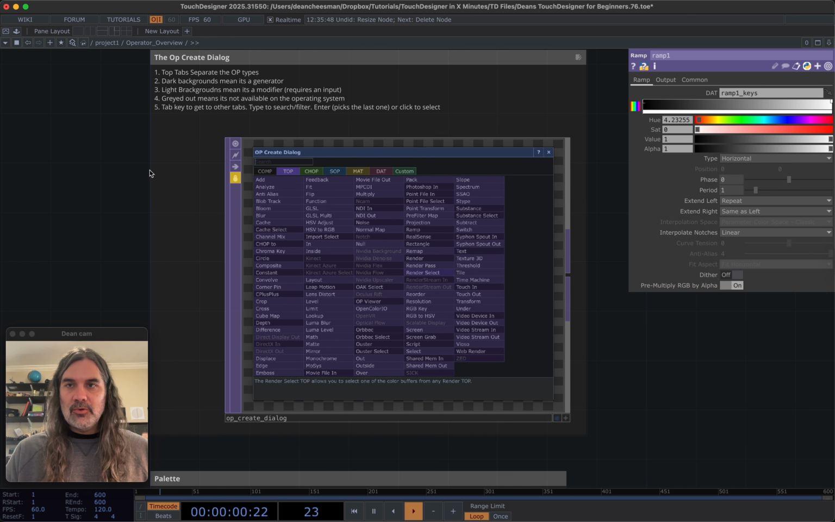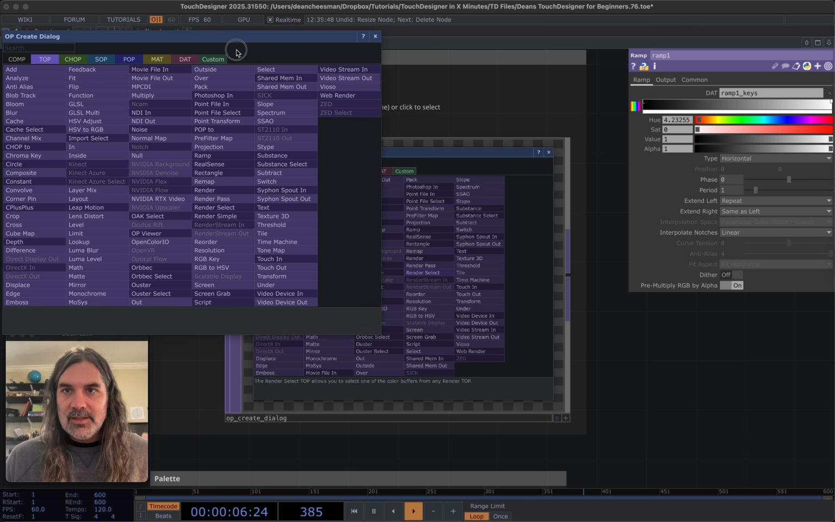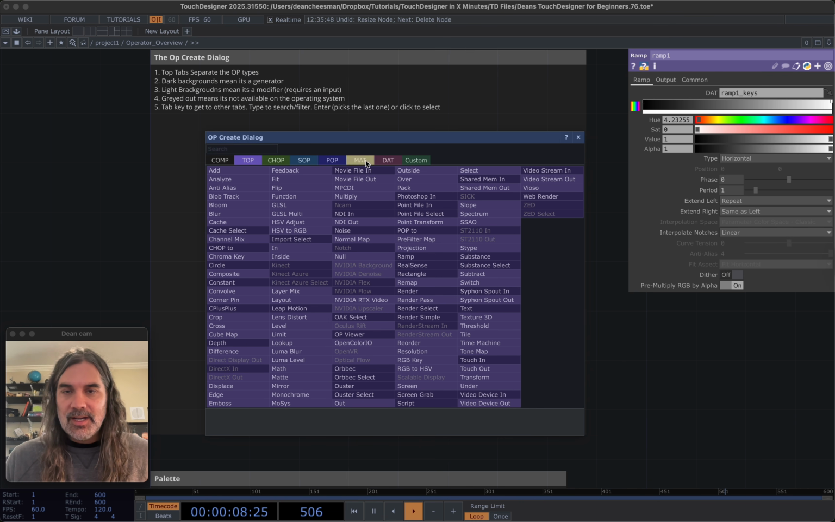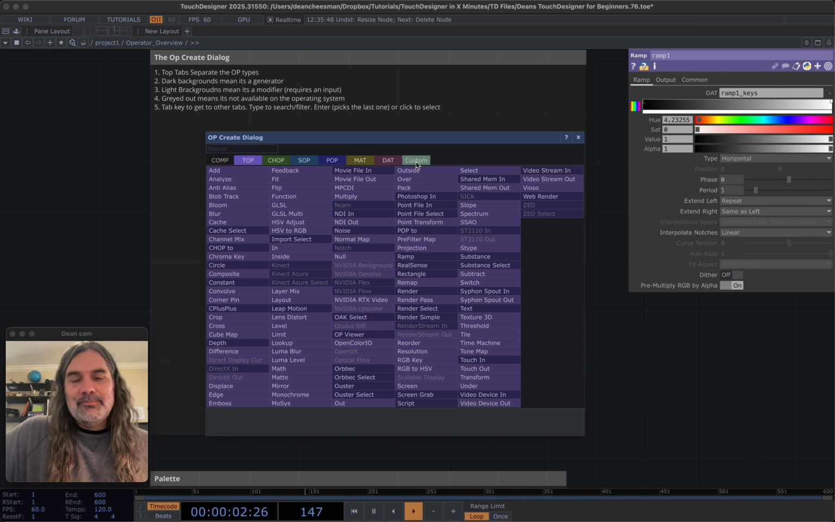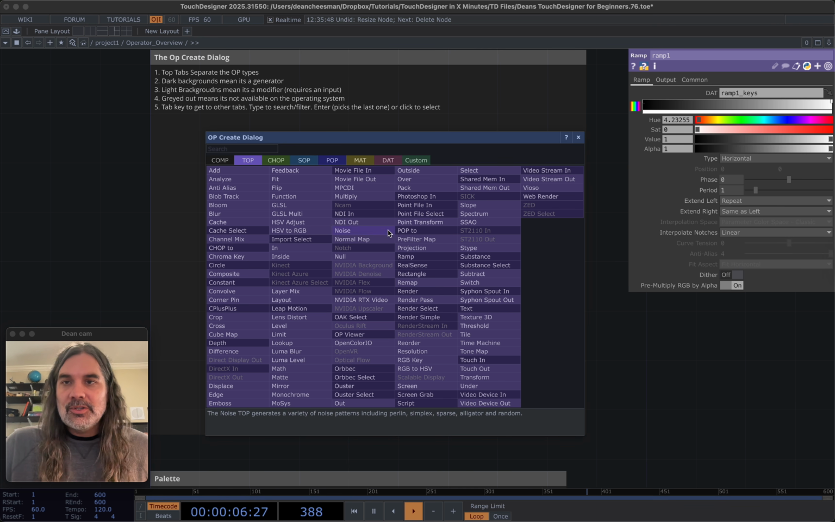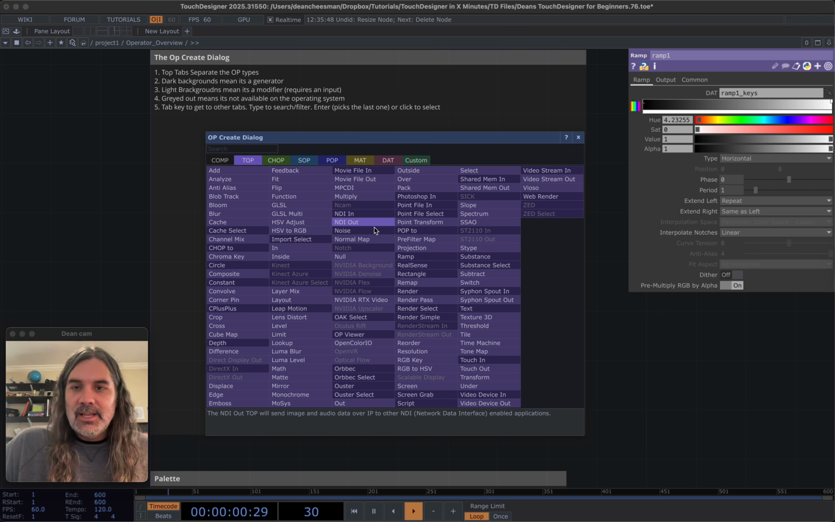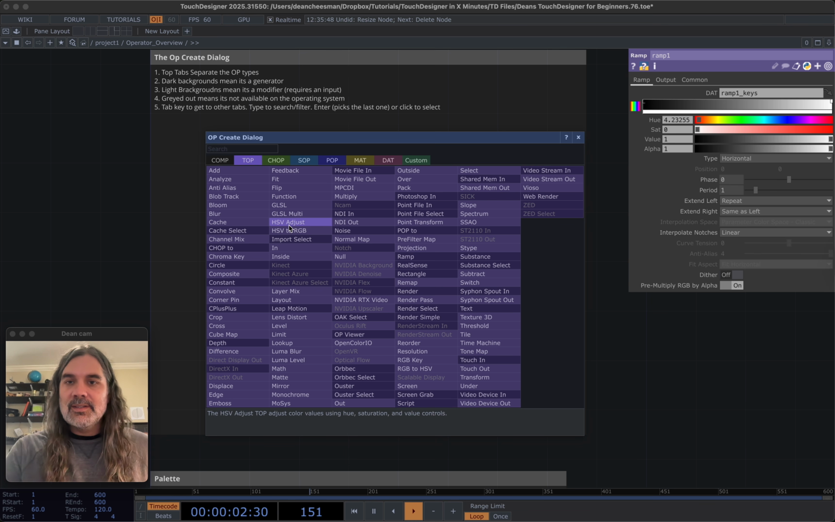Okay, to dig in a little more into the actual op create dialog, on the top of the op create dialog, you'll see there's these different tabs going across the top. You might not have this custom one. Don't be concerned with that. That's when you download a custom operator class that somebody's made, that will show up, but you can ignore that for right now. Looking at these different selections, the different types of operators, you might notice a couple things.